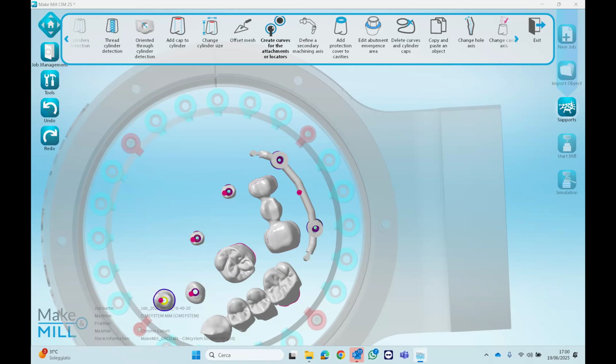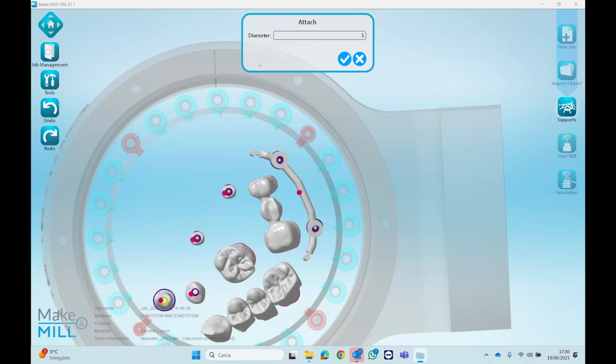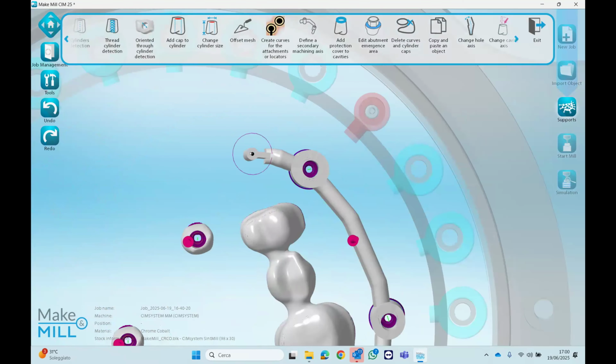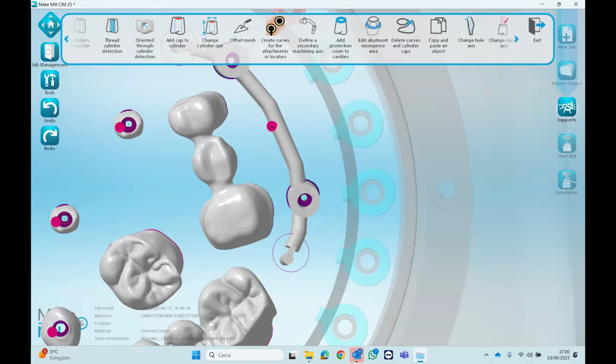So what I'm going to do here, I'm going to click on it. And here you have two functions. You have one for locators, in case we have locators on top. In this case, we have attachments, so I will just click on attachment. Here it's asking me the diameter of the offset to give to the attachment, depending on the size of the attachments. Usually 5 and 6 is a good measurement. And in case it's not good enough, or it's too big, all you have to do after you apply it is undo and redo it with a different size. So in this case, I will give it 6. I will go exactly on top of my attachment, click on it and it will create my curve, okay? And I'll do the same thing on this one here. Okay, so it created 2 curves.